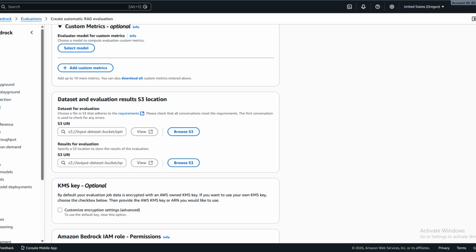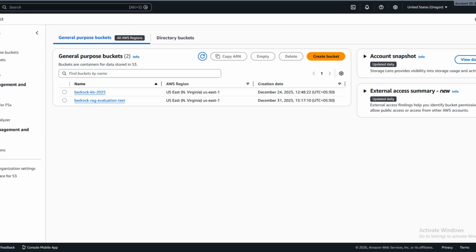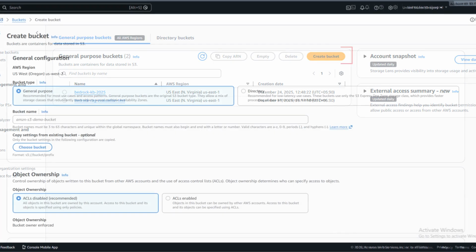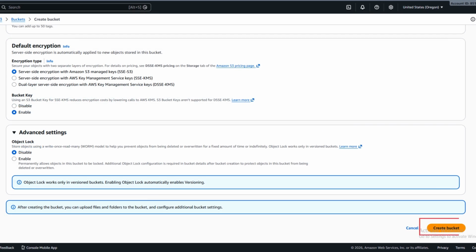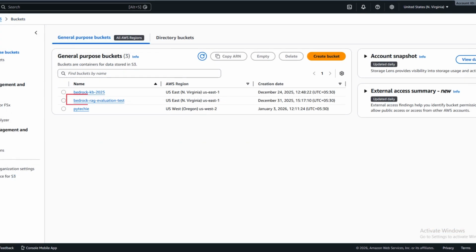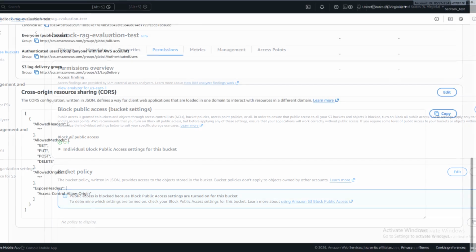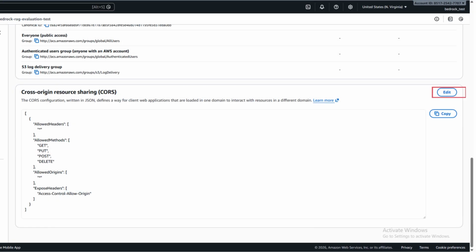Now let's set up the dataset. You will need an S3 path. Open Amazon S3 in a new tab. Click create bucket. Give it a name, whatever you want to give. And then scroll down and click create bucket again. Now once the bucket is created, select your bucket, go to the permissions tab, edit the CORS setting like this, add the required permission and save.